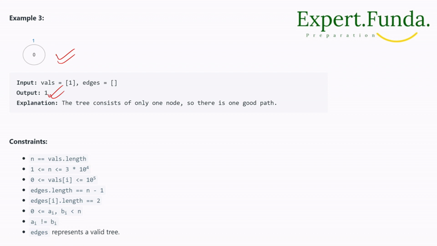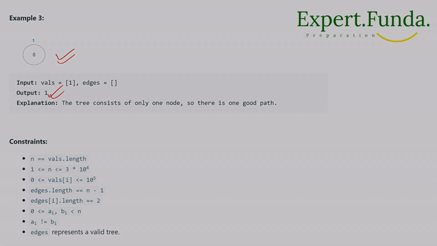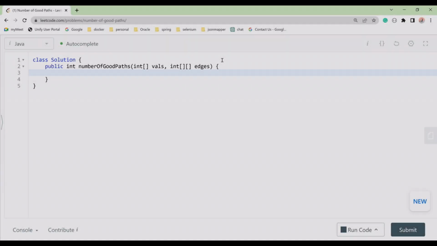Let's go to the code section and we will understand. LeetCode code browser, and we'll start from here. So we have given the number of good paths, in which we have vals in the array form, and then we have edges in the 2D array form. So what we will do here, we will consider the union find approach, right, and we'll use this one.